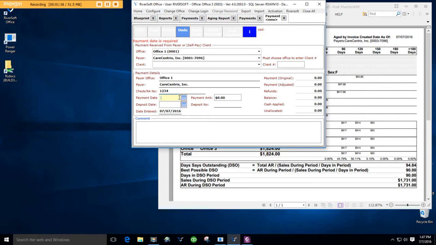Payment date's important because this is by the date, payment date, that's going to tell you not only when you entered the payment, but what accounting period it belongs to. $1,200, and that's it.